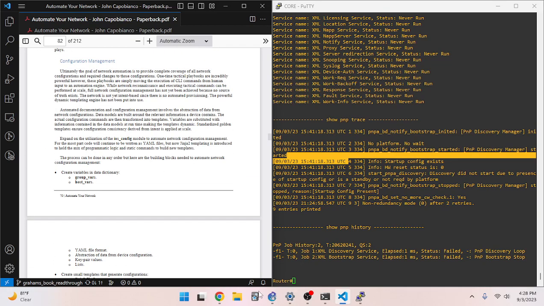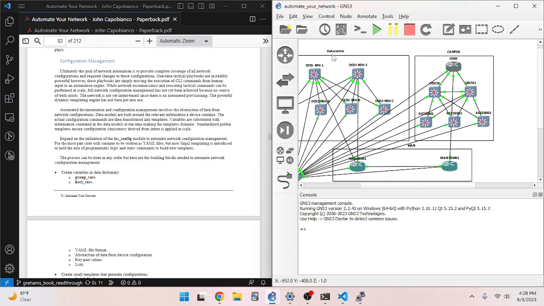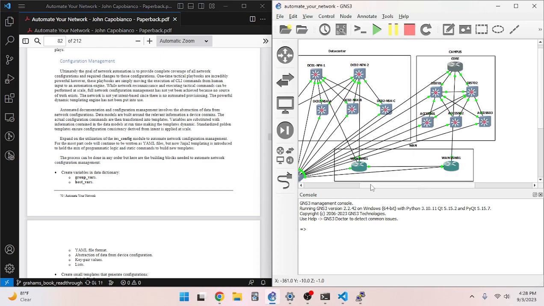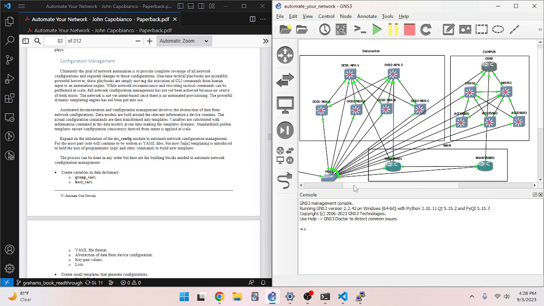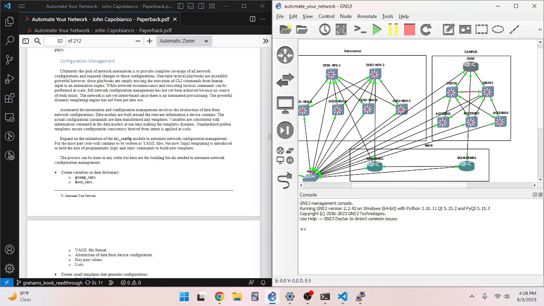I do want to go through my lab quick again. We see we've got a data center, we've got a campus, and we've got a WAN that connects our data center to our campus. So I do have a lab to play around with. I used the AI to try to set this up.